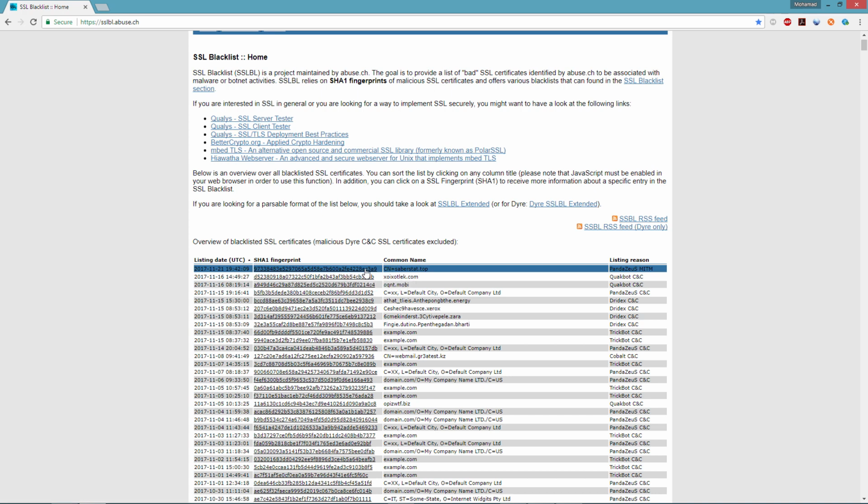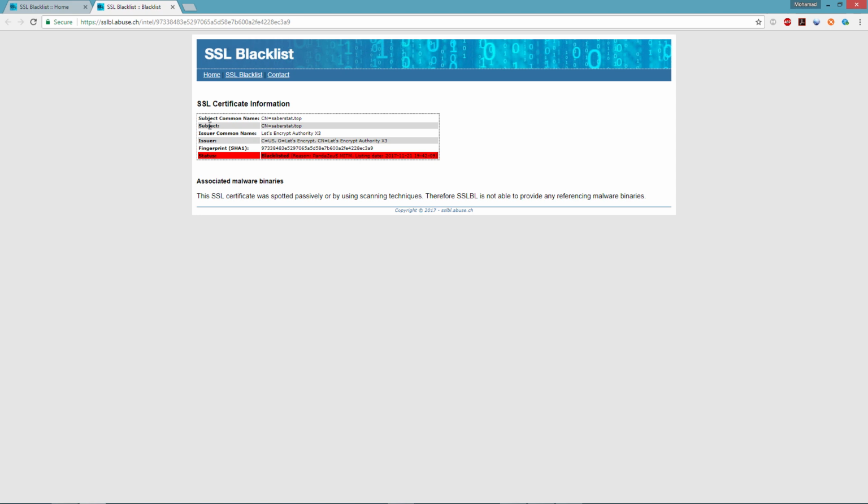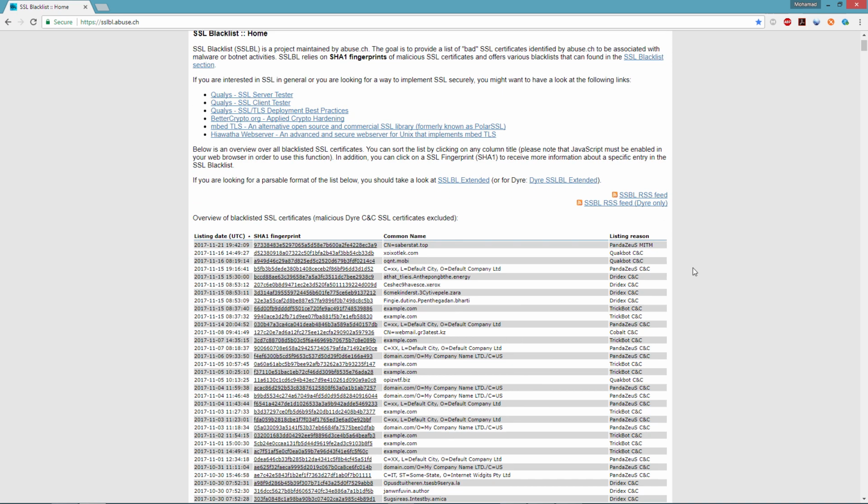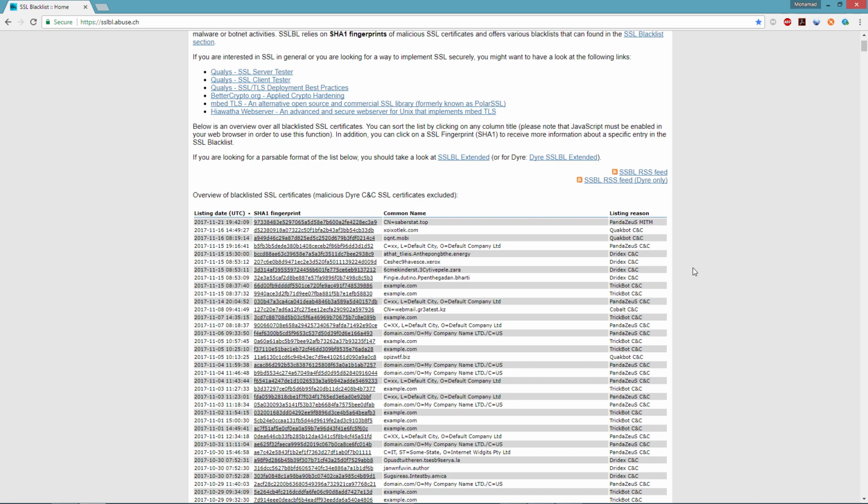If you click on the fingerprint field, you get additional information about the certificate itself. You get, for example, the subject common name, the issuer common name, the issuer, and the fingerprint again. Right. So let's go back to the main list here. Now we need to decide on what element to take from this list.